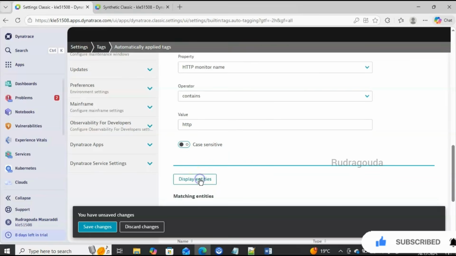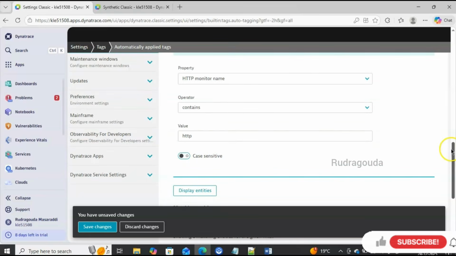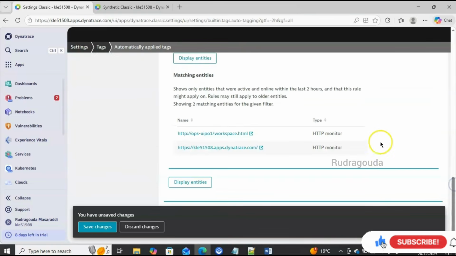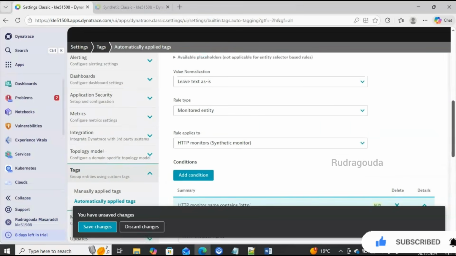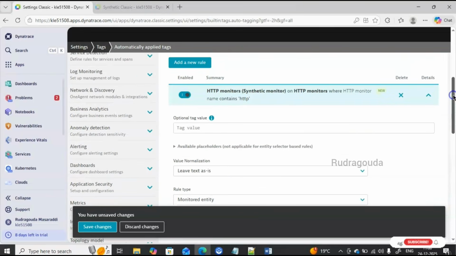And then I'll click on display entities, so that we come to know on which objects it is going to apply. We can see there are 2 synthetic monitors which have HTTP in them. In a real-time environment, you can provide your domain name like .microsoft.com, .dynatrace.com, .xyz.com. HTTP monitor name contains .xyz.com. Just list that out, and to that you apply your tag.